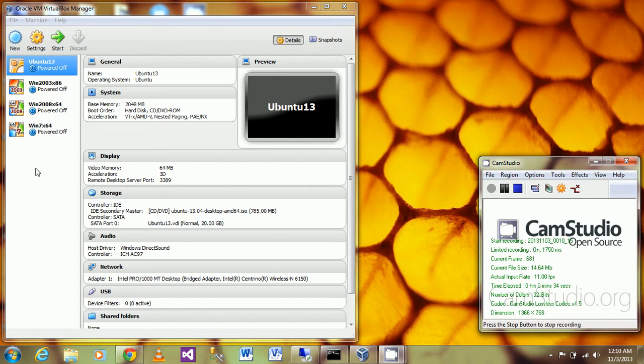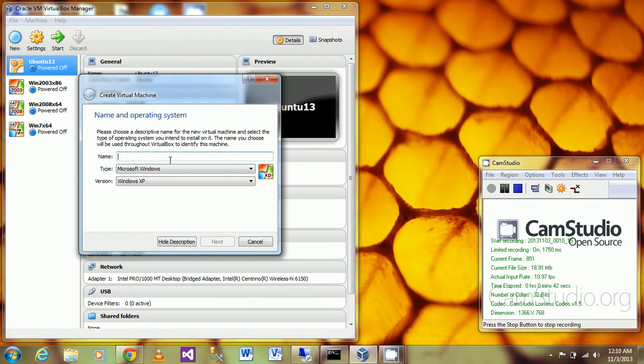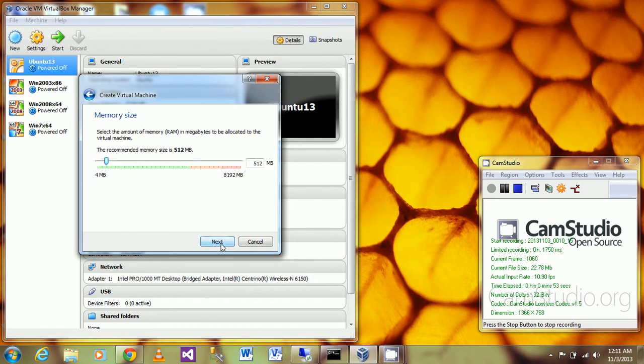And I installed VirtualBox. So what I'm actually going to do here is create a new VM, and I'm going to call it Ubuntu 13.04, which is the version number. And I'm going to give it 2 gigs because I actually have 8 gigs on this laptop.